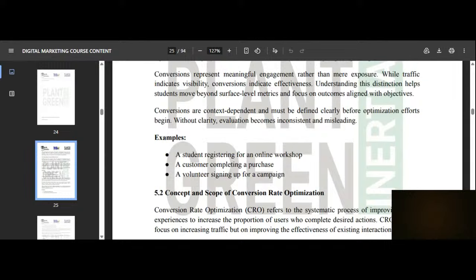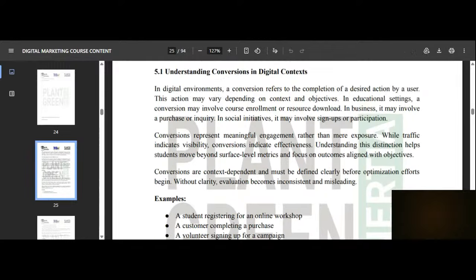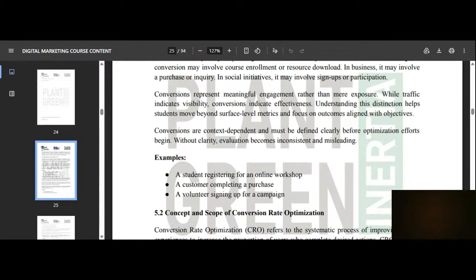For example, a student registering for an online workshop: there also conversion happens. A customer completing a purchase: there also a conversion happens. A volunteer signing up for a campaign: there also we can see a conversion take place. So this is the clear meaning of conversion that I have explained to you.